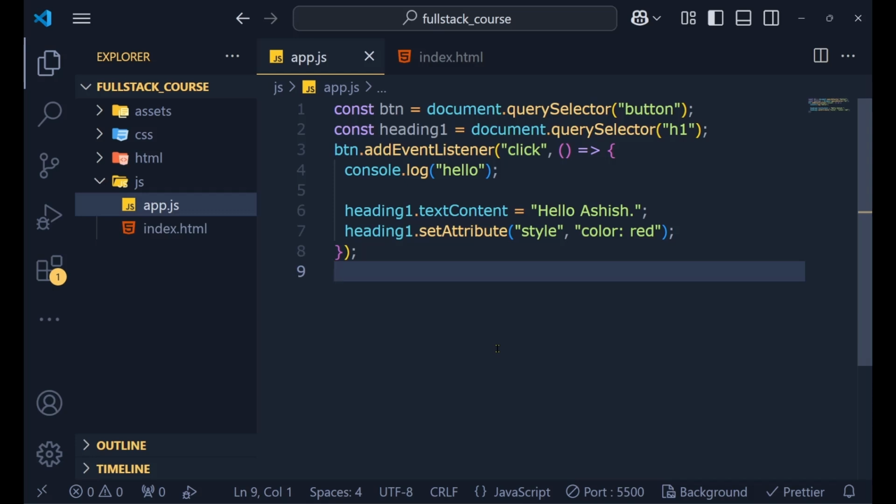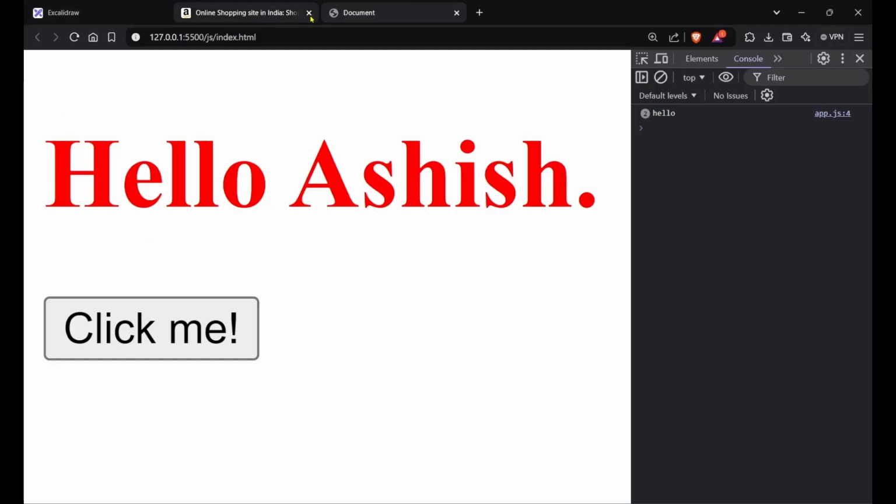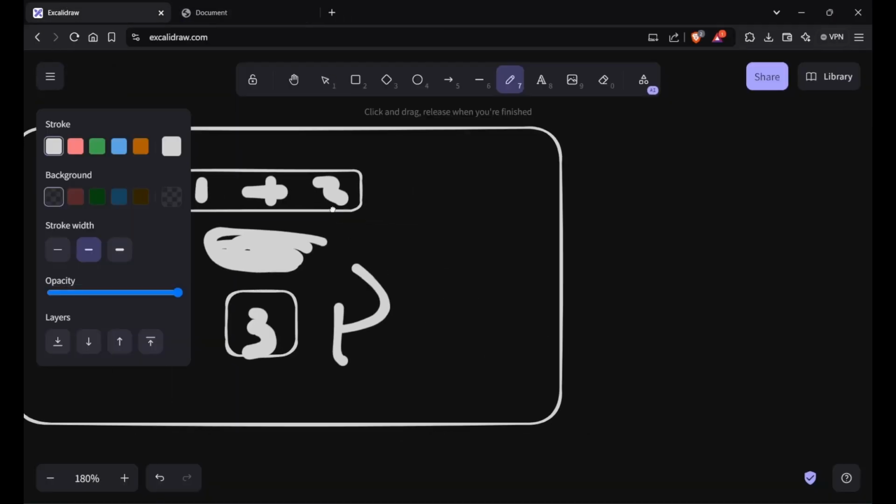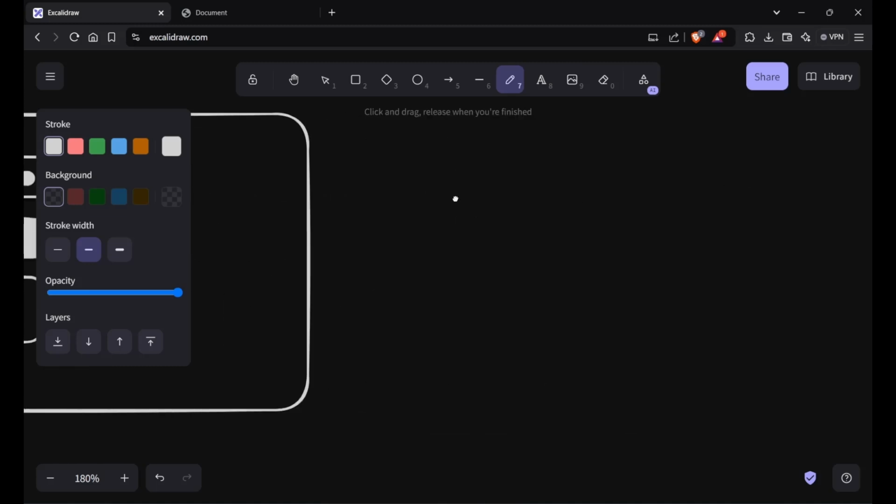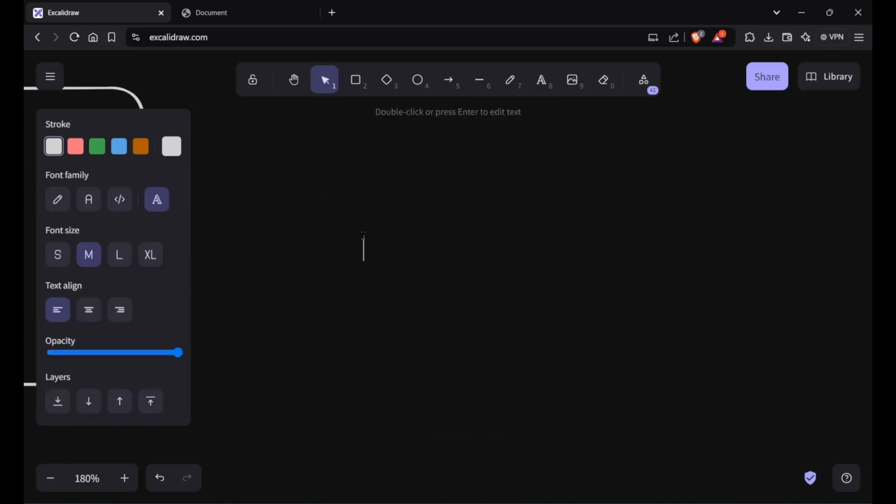Now let's talk about API fetching. So let us see what APIs are. So let me close this. All right. API means application programming interface.